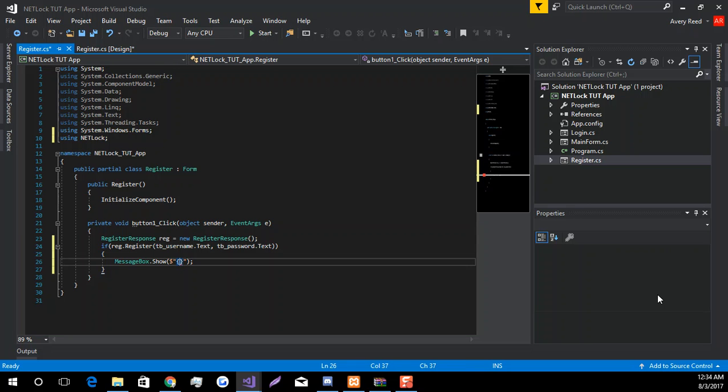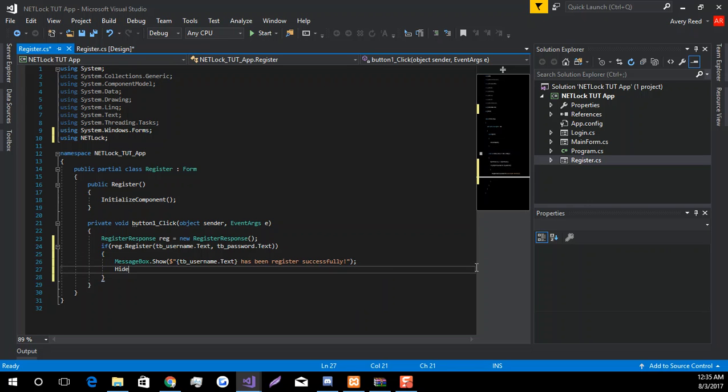we add the little cache symbols so that we can make curly brackets inside text boxes and add variables such as tb underscore username dot text. And so we don't have to break up the parentheses and add tb underscore username dot text space plus space and then the string. We can just add it right in the middle of it, which is nice. Has been registered successfully. And then we're going to hide the registration form. Make a new login form. Show, so that takes us back to the login page.